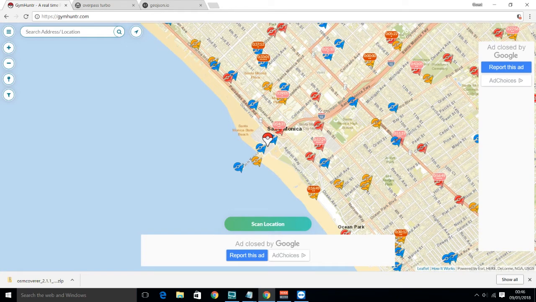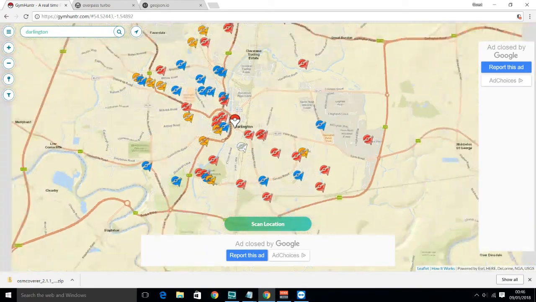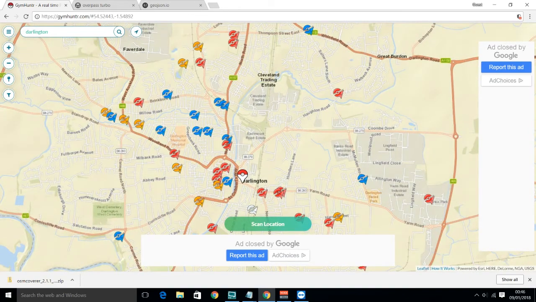Hello, so I'm going to take you through a quick guide on how to find out which gyms are going to be EX eligible in your area. I'm going to use a sample area here. Now, with this being quite a large area, I recommend you start with just a small area.